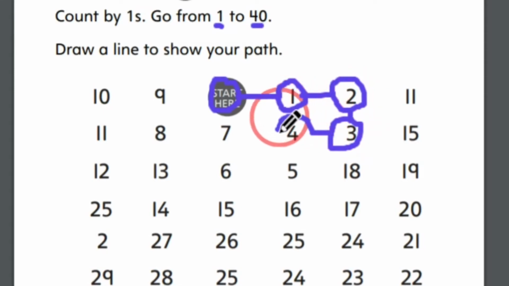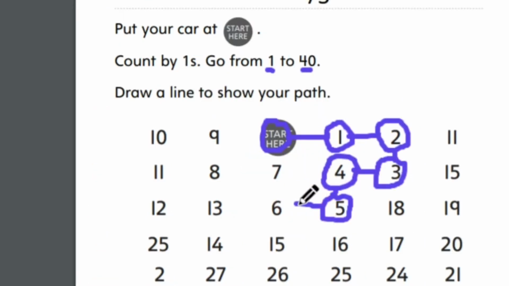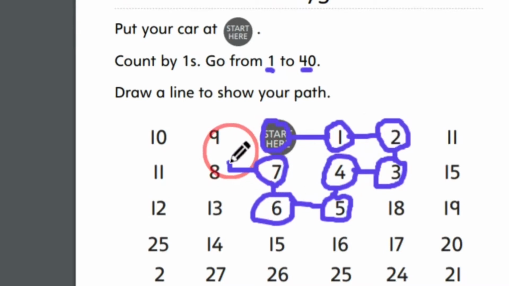4. It's like a maze that keeps changing the direction. 1, 2, 3, 4, 7. Nope. 1, 2, 3, 4, 7's not right. 1, 2, 3, 4, 5. And then 6. And then it's 7. And I'm going to do one more. 1, 2, 3, 4, 5, 6, 7, 8. 8 is next. I'm not going to keep going. It goes all the way to 40. I'm going to leave this for you to do.